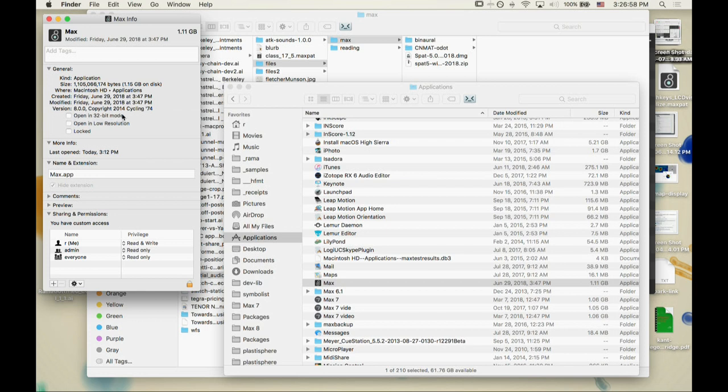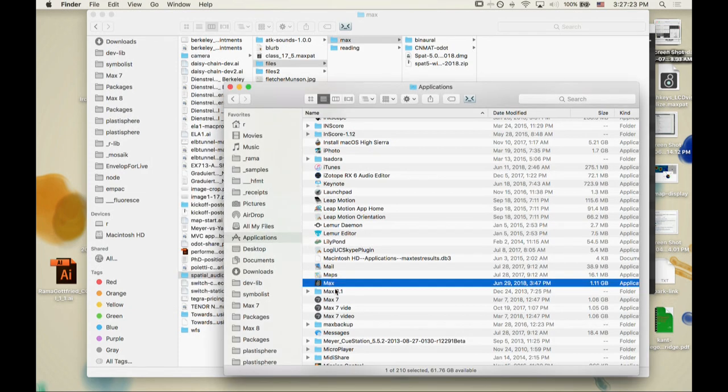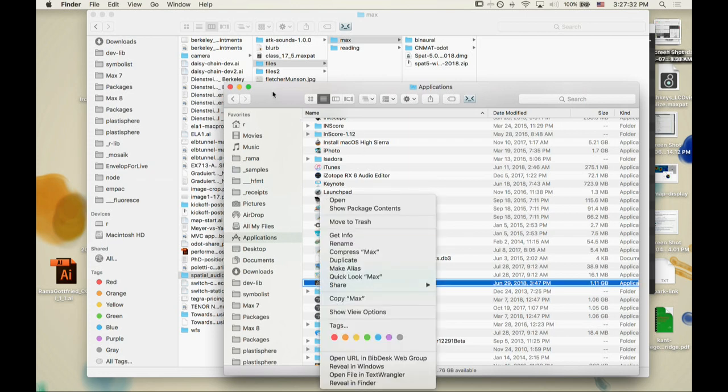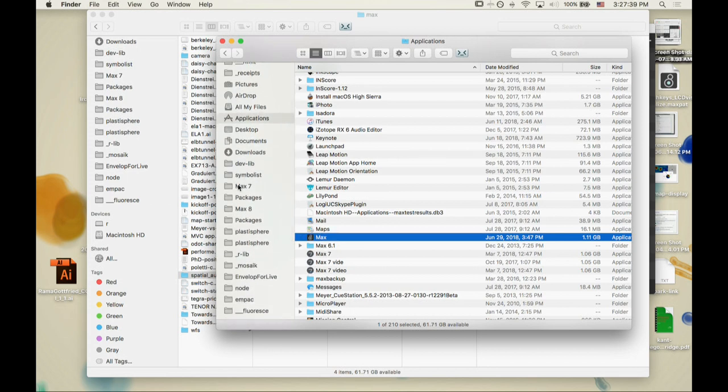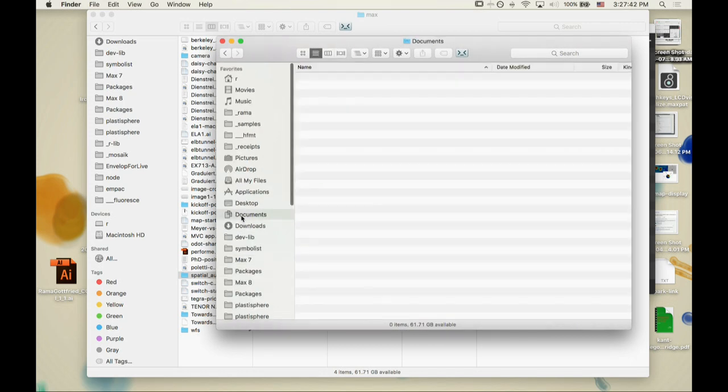Keep in mind that if you have already put Max in your dock when it was set to open in 32-bit mode, it will still always open in 32-bit mode. So you have to remove it from your dock and add it again once you've deselected 32-bit mode to have it always open in 64-bit. So that was Get Info, Command I, or right click, or control click for single button mouses.